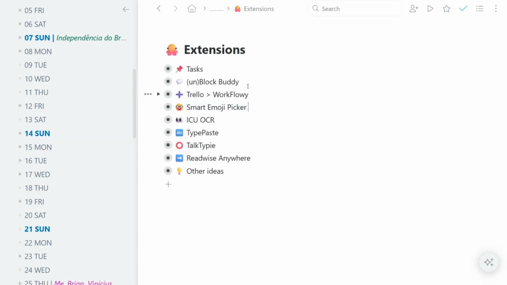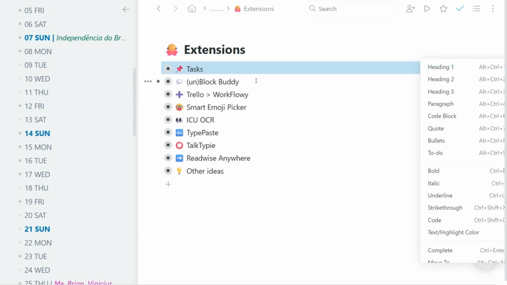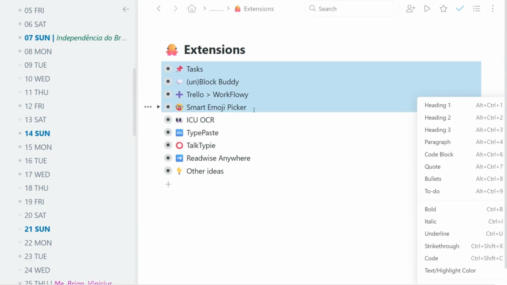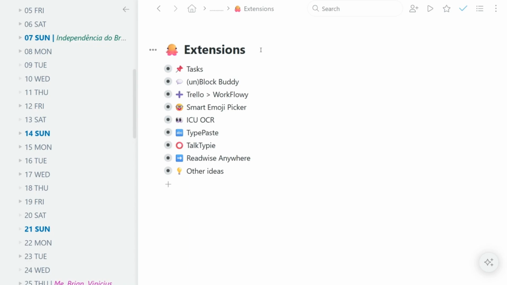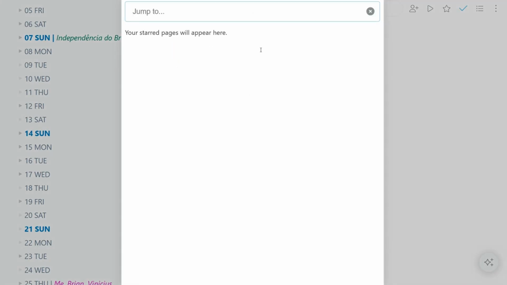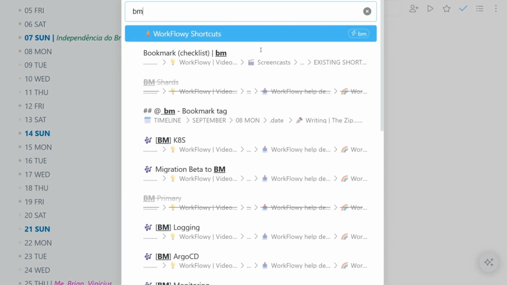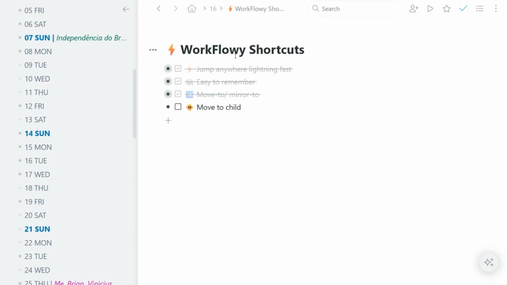And that way, I don't have to set up a shortcut for each individual item here. I can just call on the extension and move to a child of the extension's outline. And now I've got unfinished business. Let's jump back to my bookmarked page. Got to check this off.